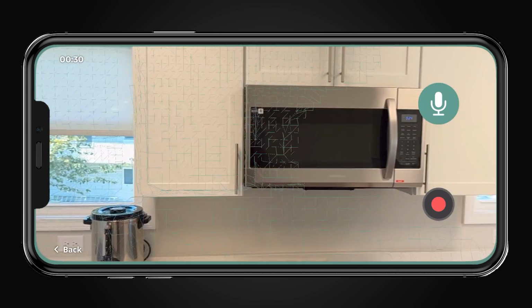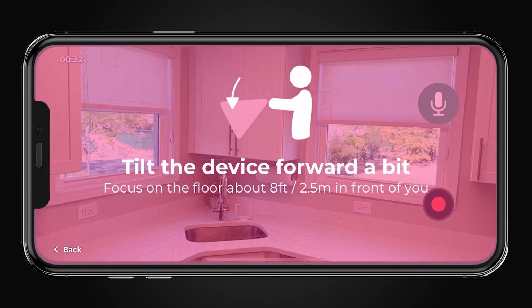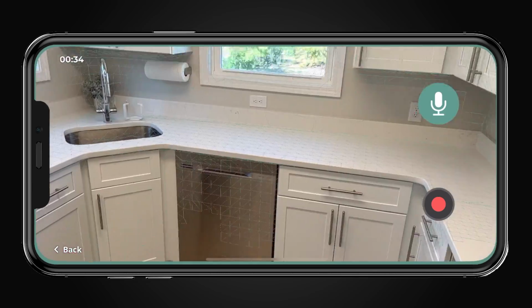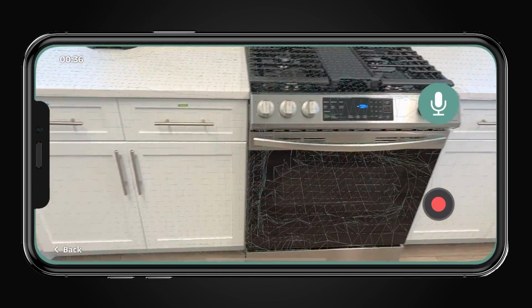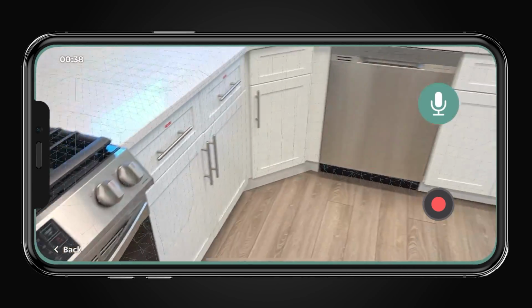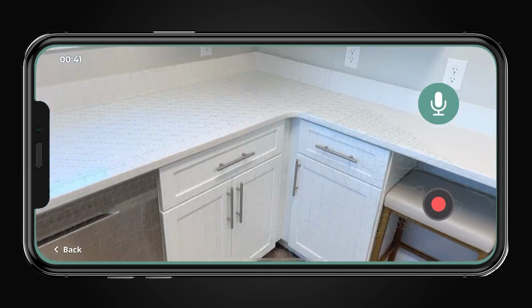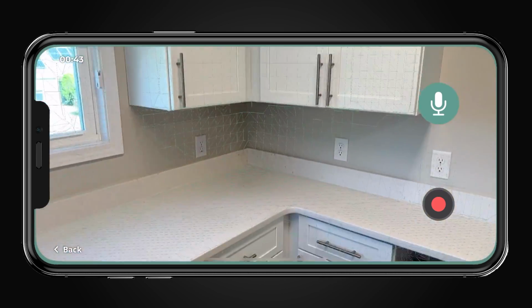You're just walking around the perimeter of each room and scanning. I usually pan up here in rooms like this, like the kitchen, to get the cabinets. You want to show where all the fixed furniture is and whatever.